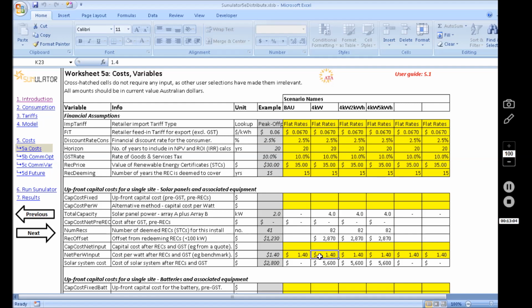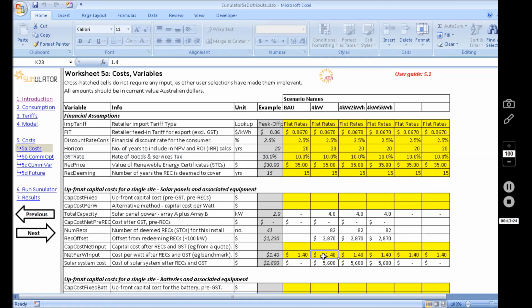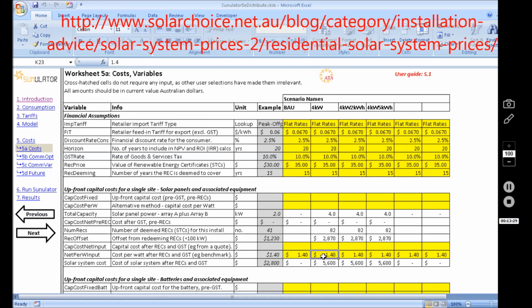The one we've actually used in this example is the next one, which is the cost per watt, again after renewable energy certificates and GST. And often benchmarks are given like this. So $1.40 we've just got as a sample number for the analysis, but there's a good table which gets published every month from Solar Choice, I think it is. I'll come back and check that later.